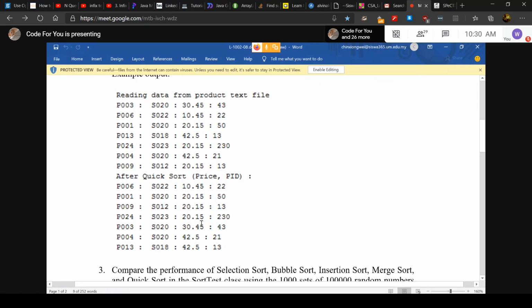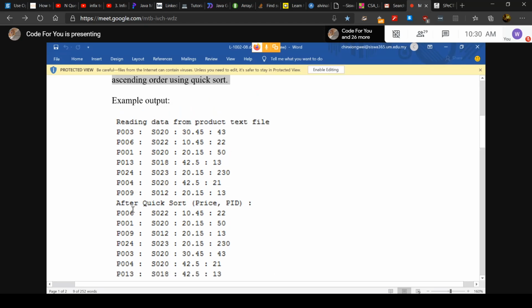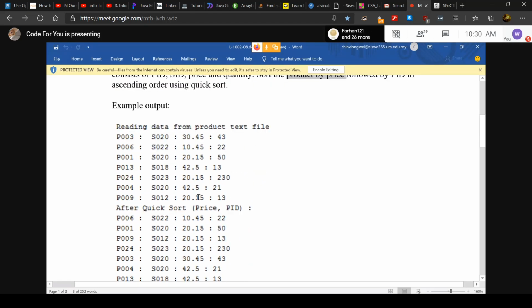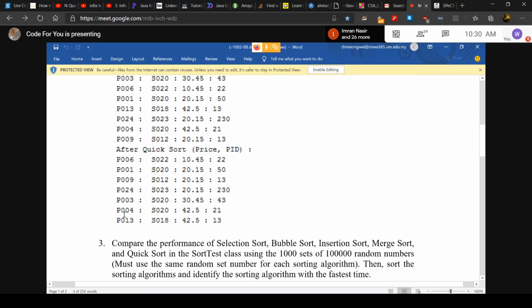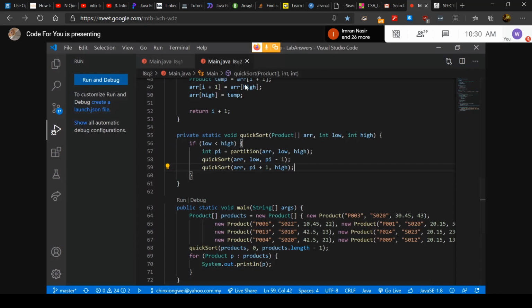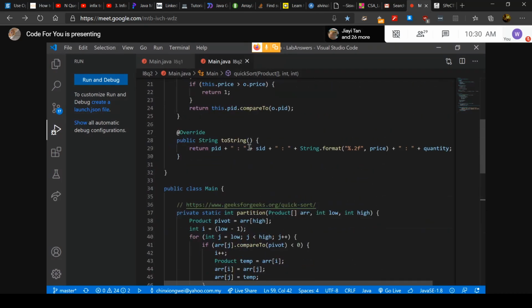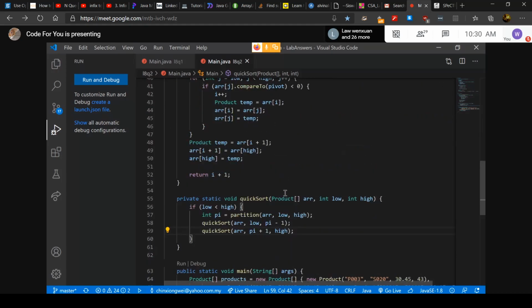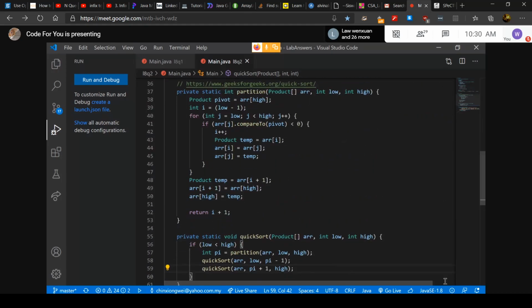So for these questions, we have to use a quick sort to sort by the price first, then PID, product ID, right? Price, then PID. So again, we look at the sorting algorithm first. Sorting algorithm for quick sort.